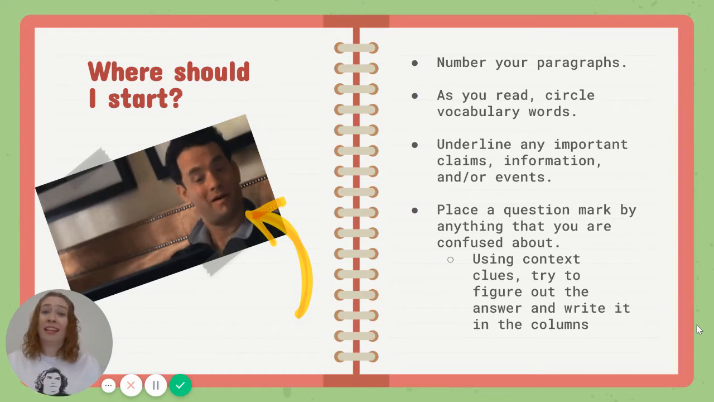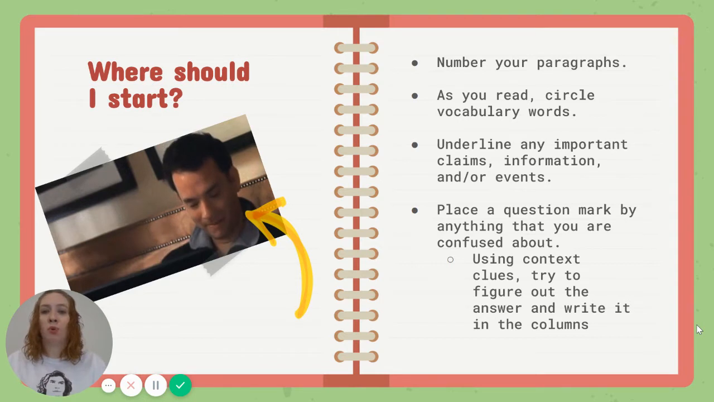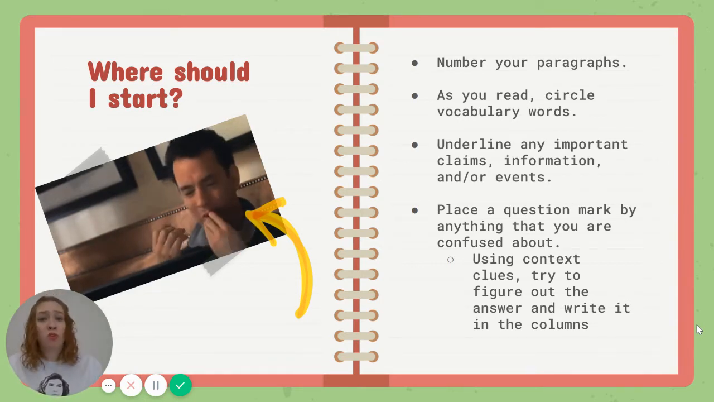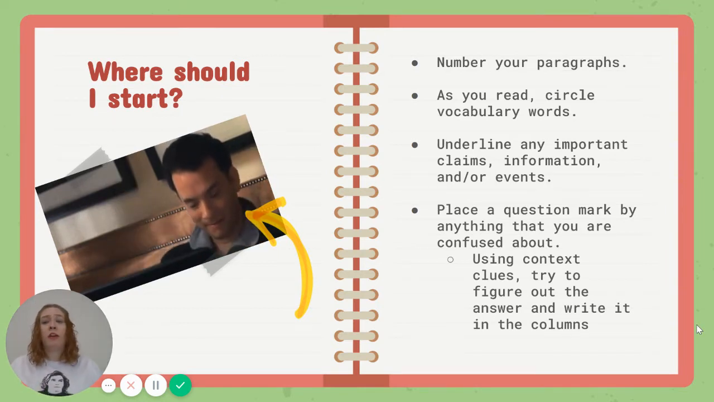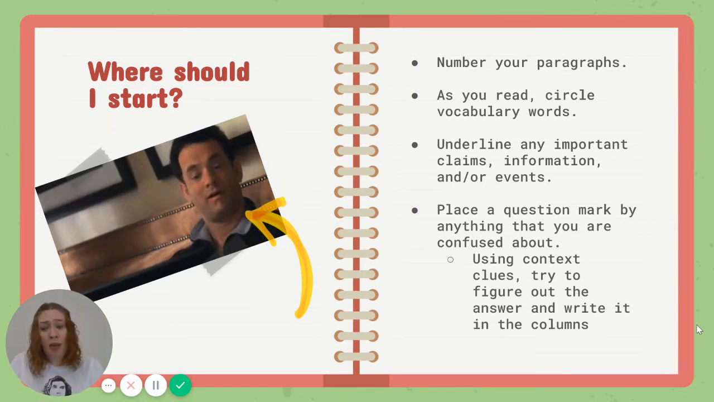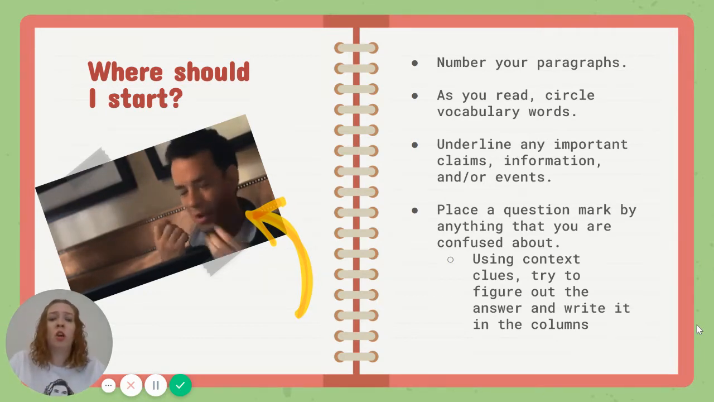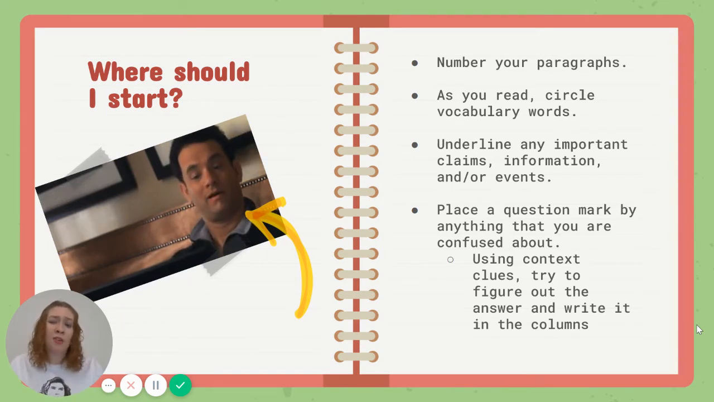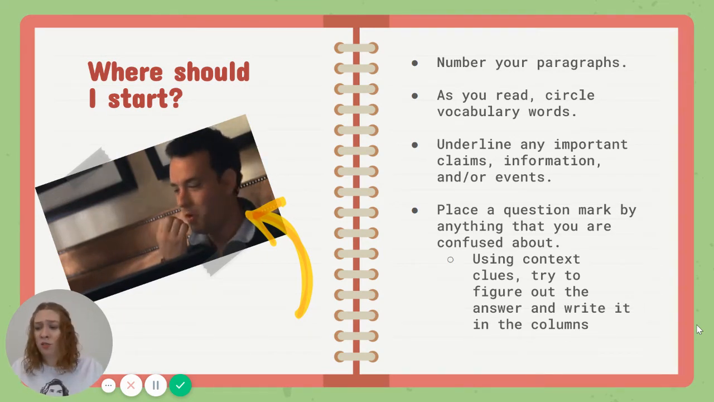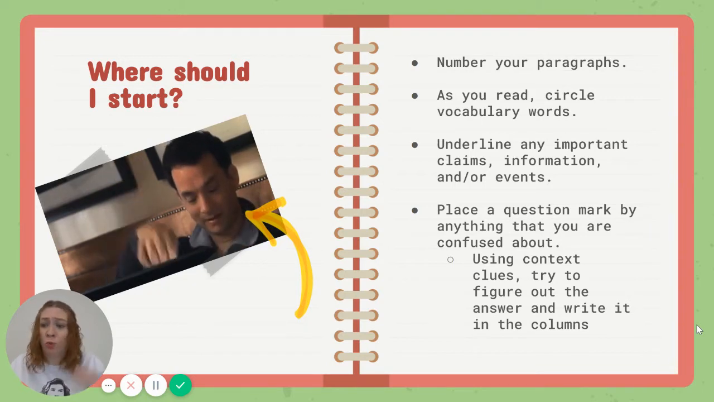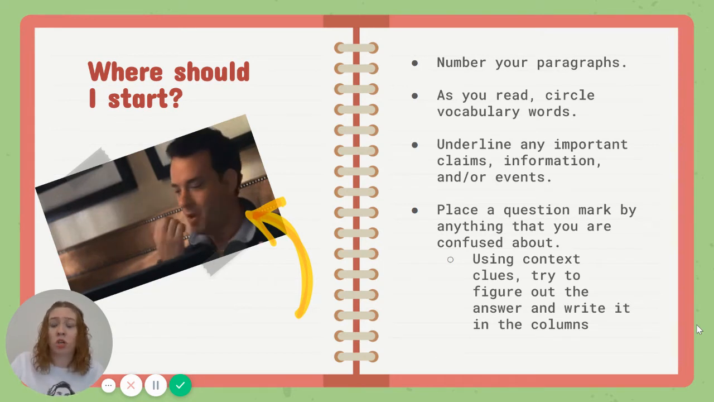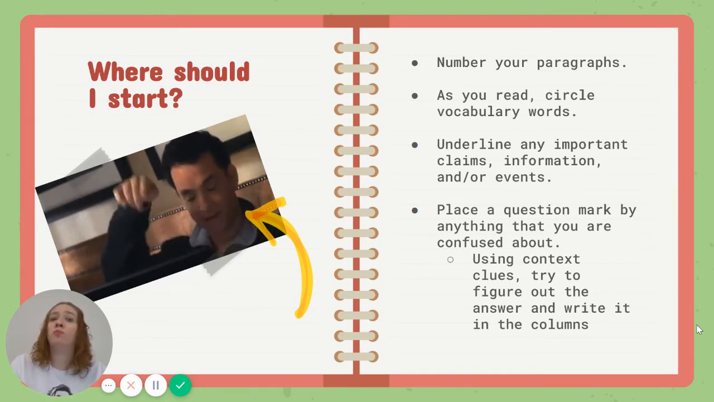You're going to underline any important claims, information, or events. Anything you think is important to the text, you should underline. Anything that you're confused about, you're going to put a question mark next to. And then using context clues, which is the paragraph surrounding the question, you're going to try to figure out the answer and write that answer in the column. And your answer may be, I used context clues, like I think this has to do with blank, but I'm not sure. That's an okay answer. It just shows you need to go and do more research.